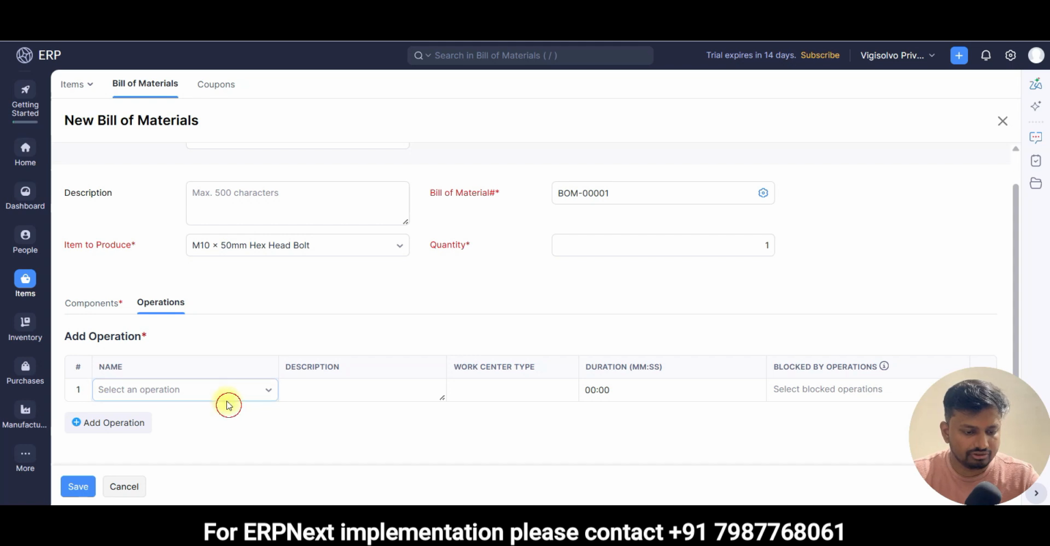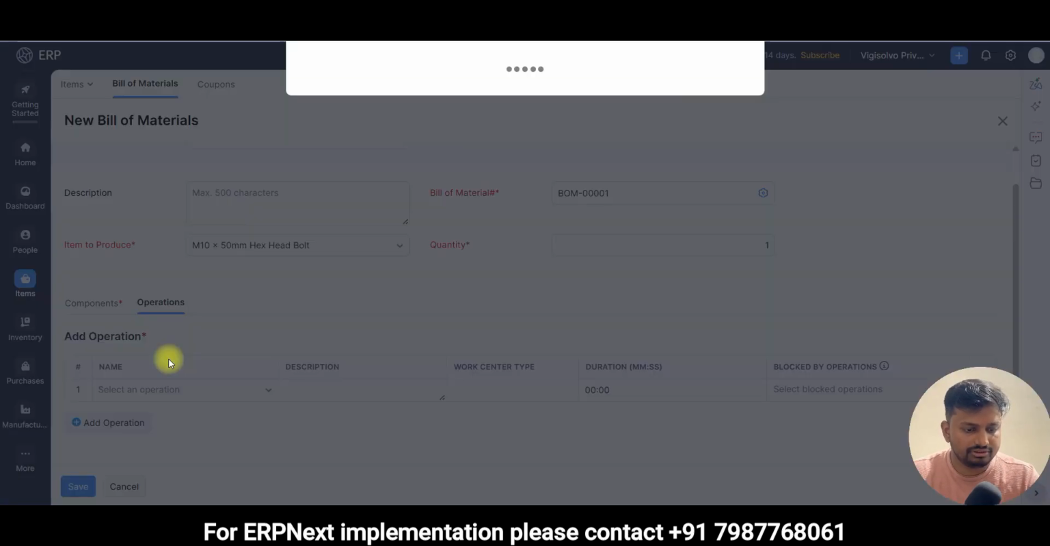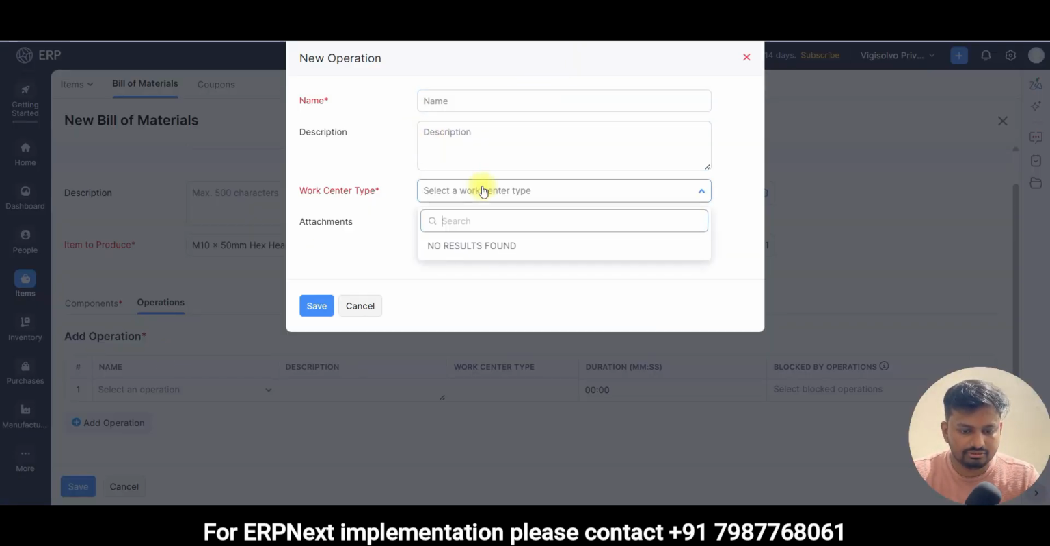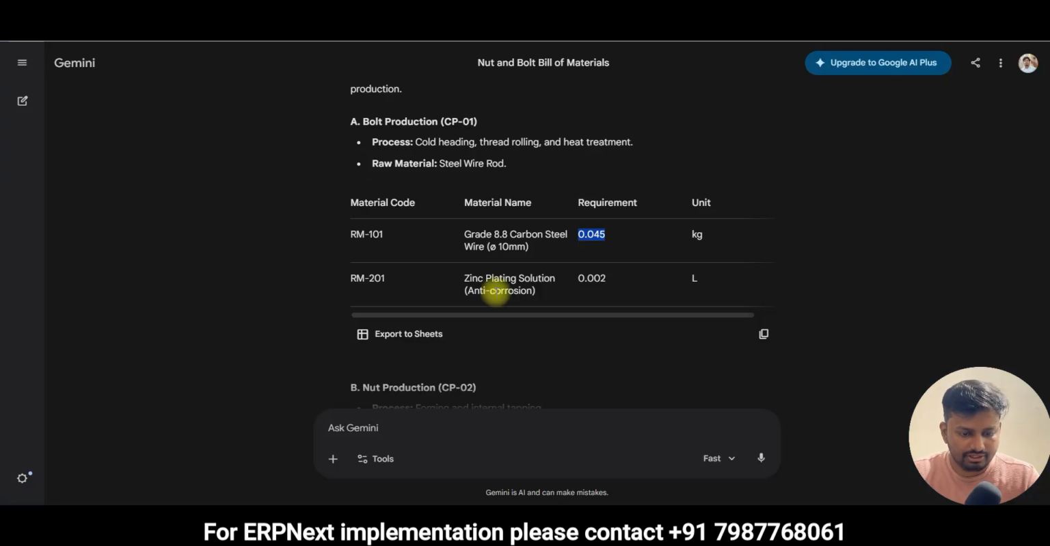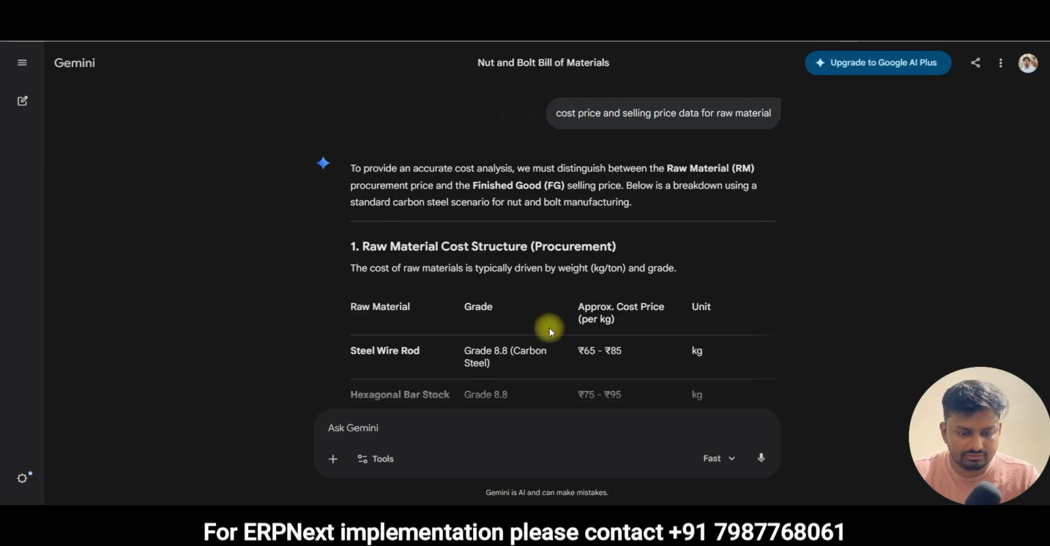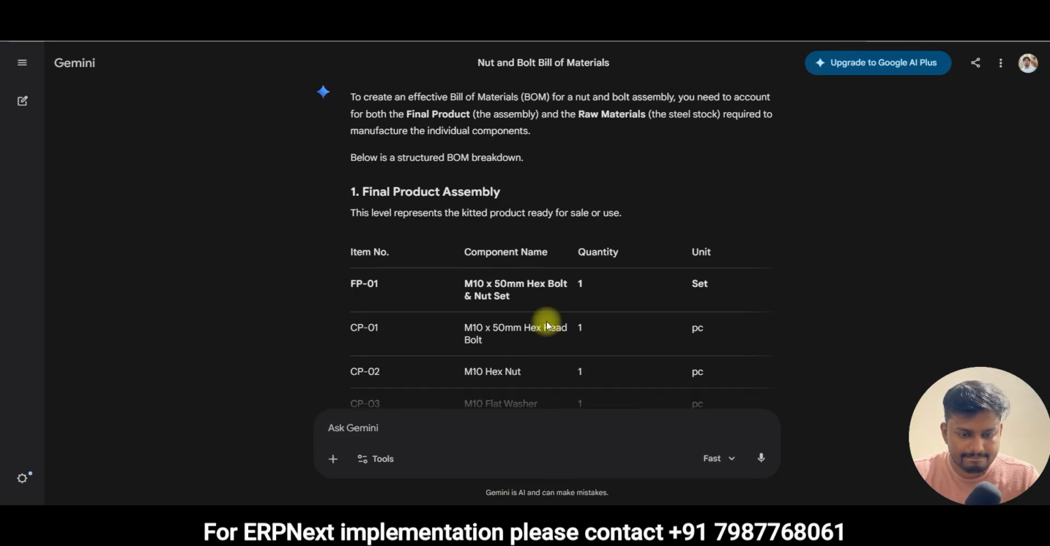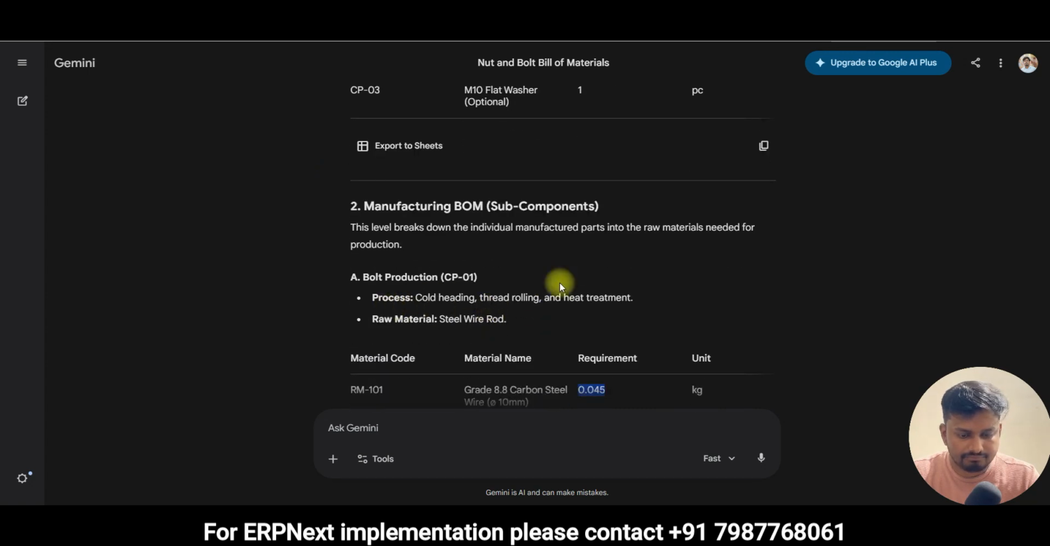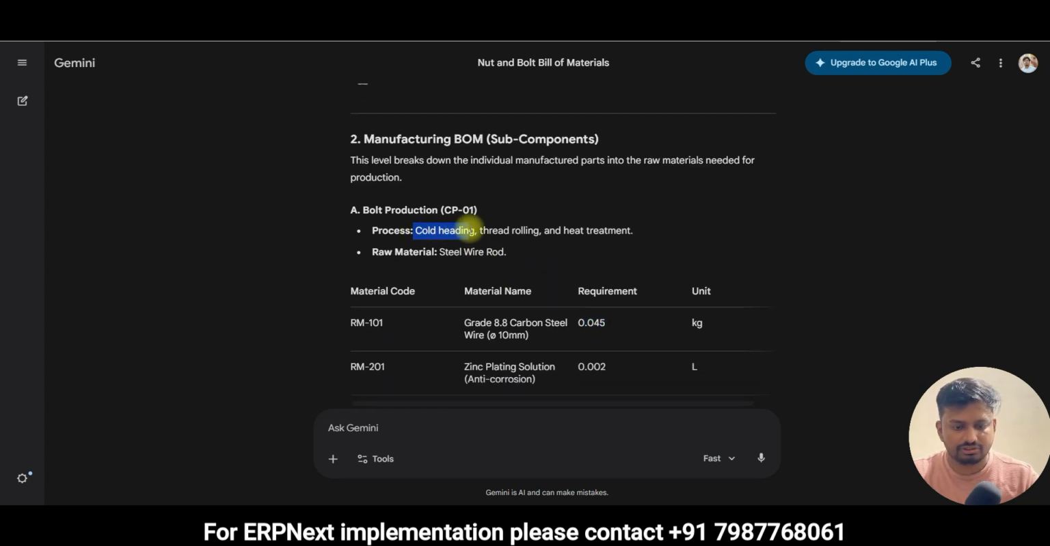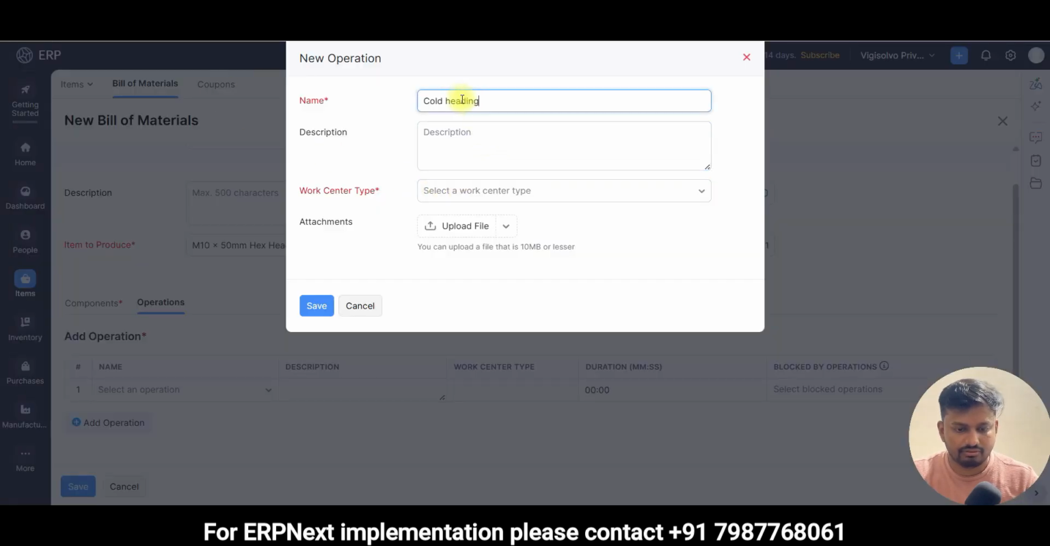And you can put operations also. There are no operations, so you can create a new operation. Fine, great. Operations will be happening. Yeah, so the process is cold heading, thread rolling. Okay, workstation.